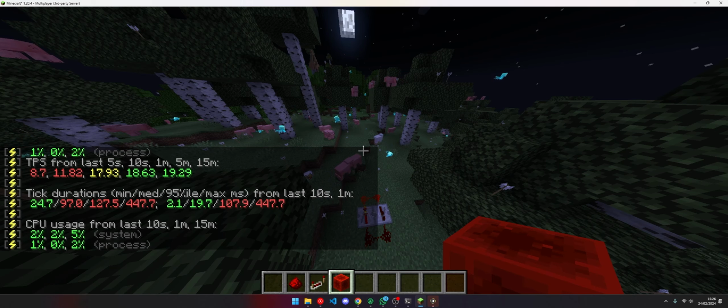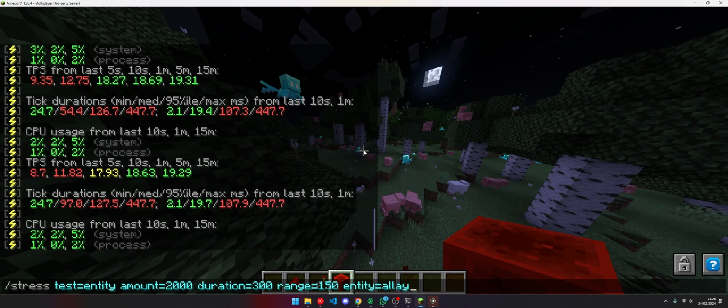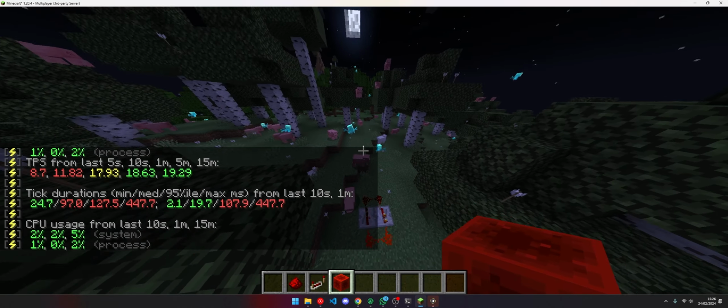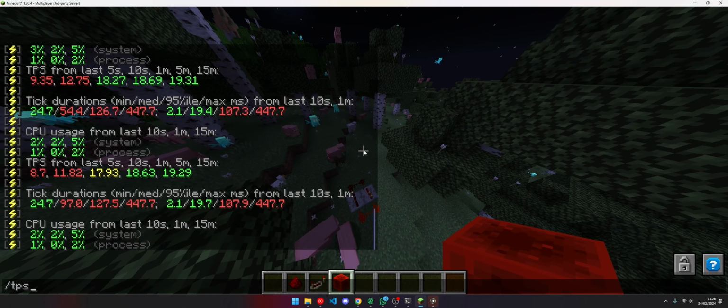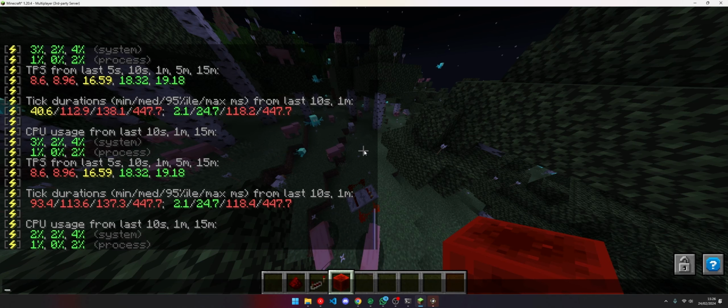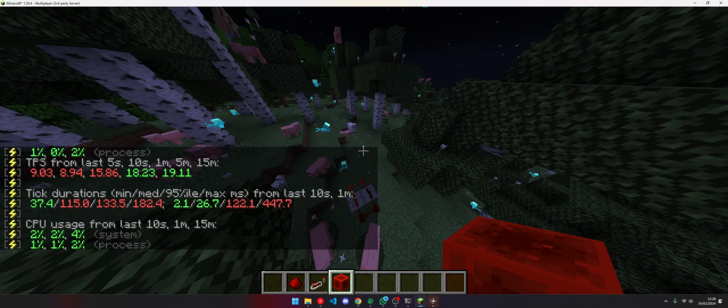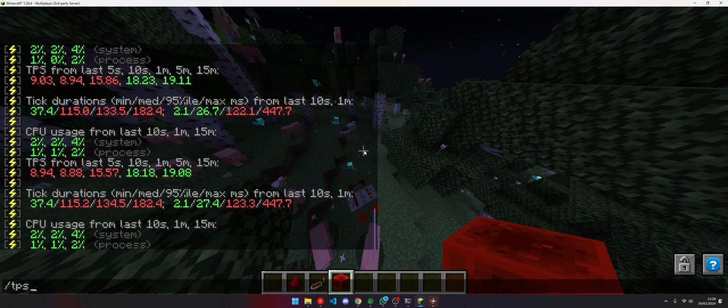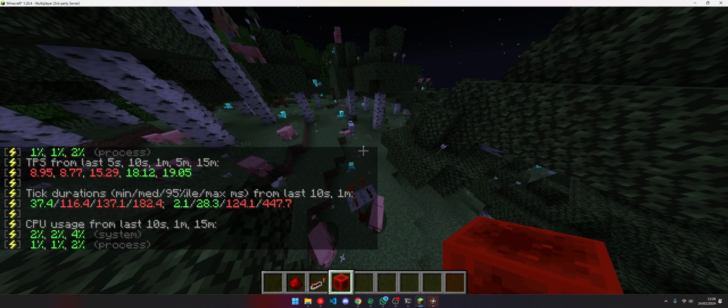Okay, so I spawned a bunch of llamas, as you can see, by doing this command here. And now the server is lagging very hard. You can see the TPS is now 8, which is very, very poor. And at some point the TPS protection will kick in, and then probably kill our redstone clock here.